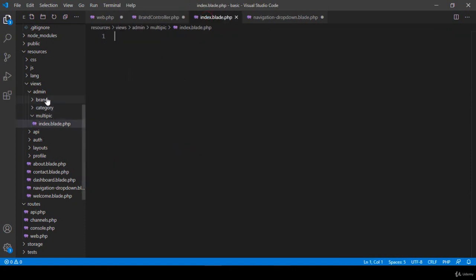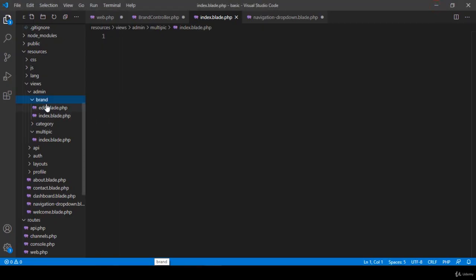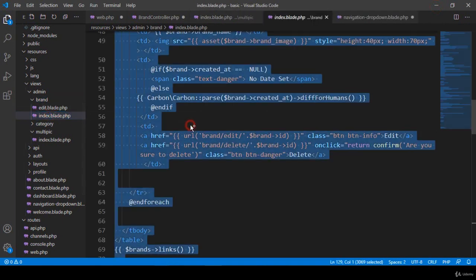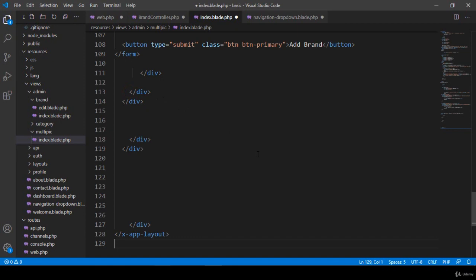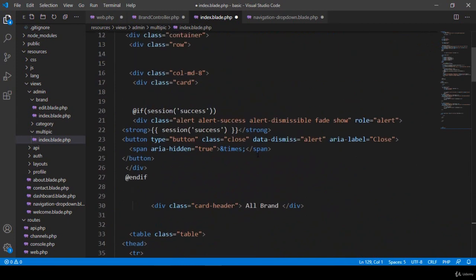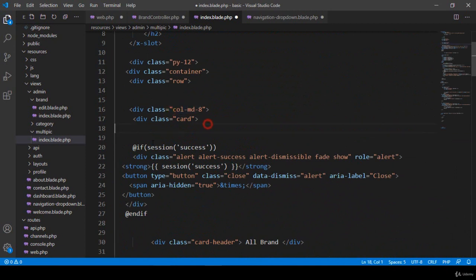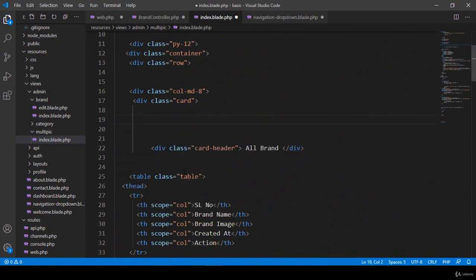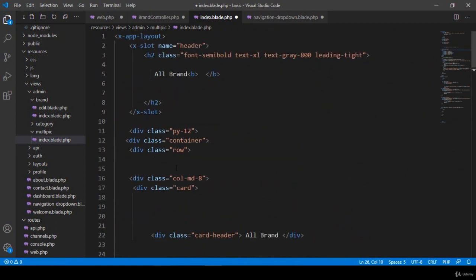So right now I want to work from our brand, that is actually our brand index page, right? So here better I want to copy it. That means in our brand, there is our brand index. I copy everything from here, and now in our multiple picture, in the index, I paste it. So right now I want to customize it. Here we have to change a lot of things. Right now we don't need this, that is actually our card. Here we don't need this. That is our brand, that means all brand. So I name it as all picture or multi-picture.